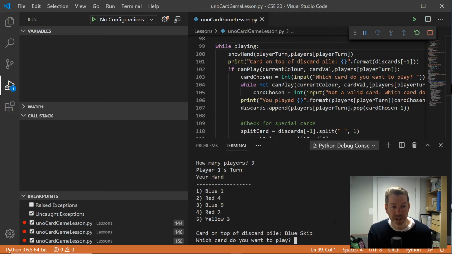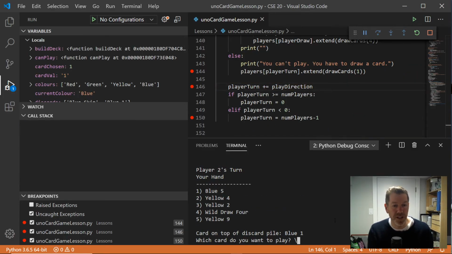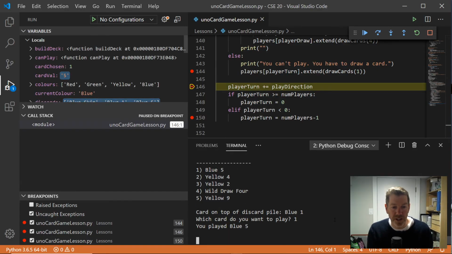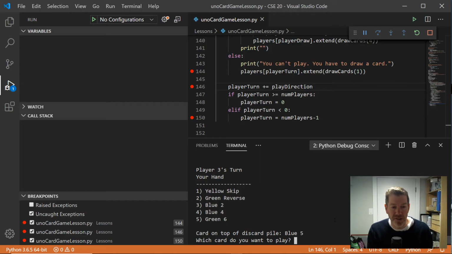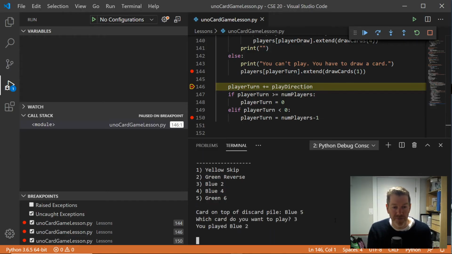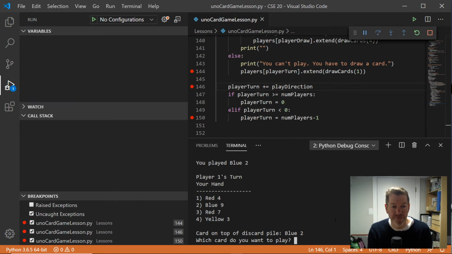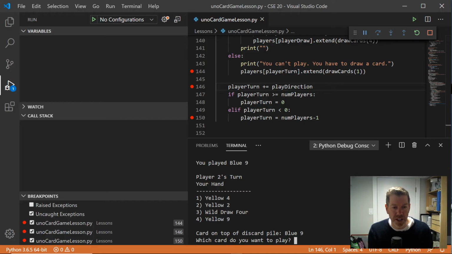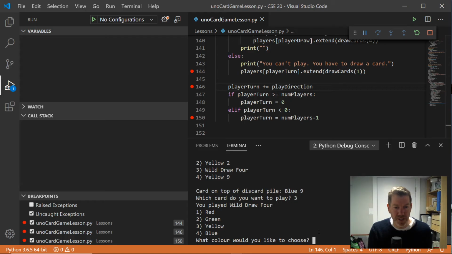So there's a blue skip on top. I played a 1. Normal. What do they play? Let's play a 1. What do they play? Sure. Now player 1's turn, they can play a blue 2. It's a blue 9. Now let's try that wild draw 4 again. They played a wild draw 4 and then they're gonna make it yellow.